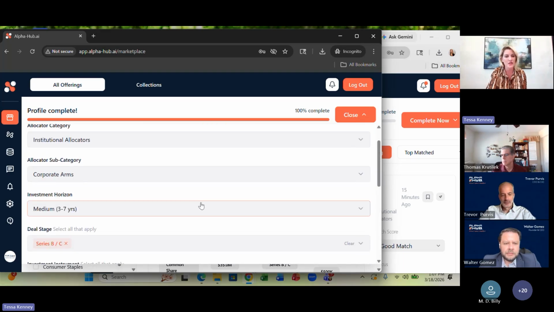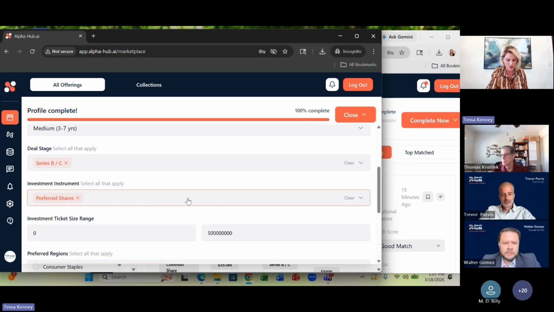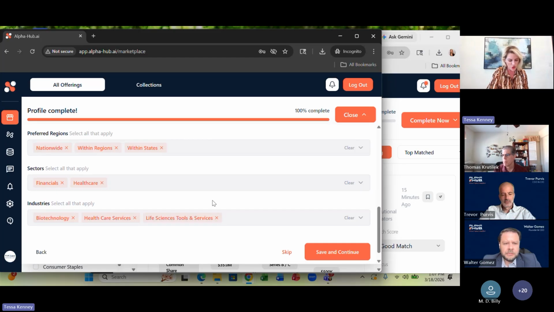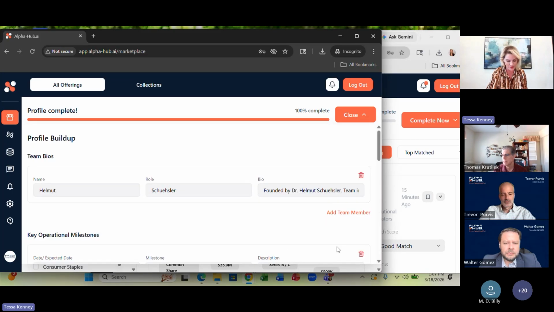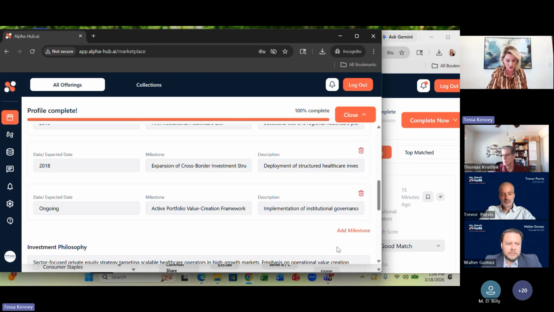Here you can see a number of areas that you want to make sure you also fill out. This will include investment time horizon, deal stages you participate in, investment structures you are focused on, investment size, geographic focus, and target sectors or industries that you're focused on. You can also include your profile company bios, background information on your team, your investment philosophy, your past experience, successful exits, and portfolio highlights. This gives issuers a better understanding of how you invest.